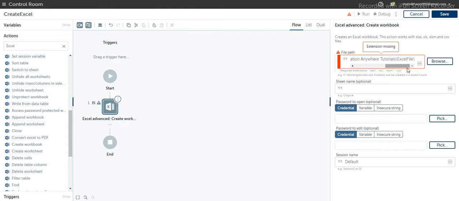After that I will call it customer detail dot xlsx, the file extension. The sheet name is customer detail.